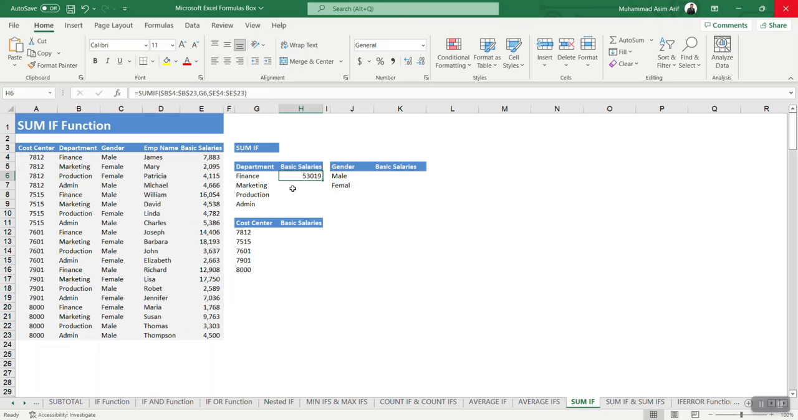And you can see I got the sum of basic salaries only for finance department. Similarly, I will copy this formula and paste it down, so I will get the sum of basic salaries each department wise.